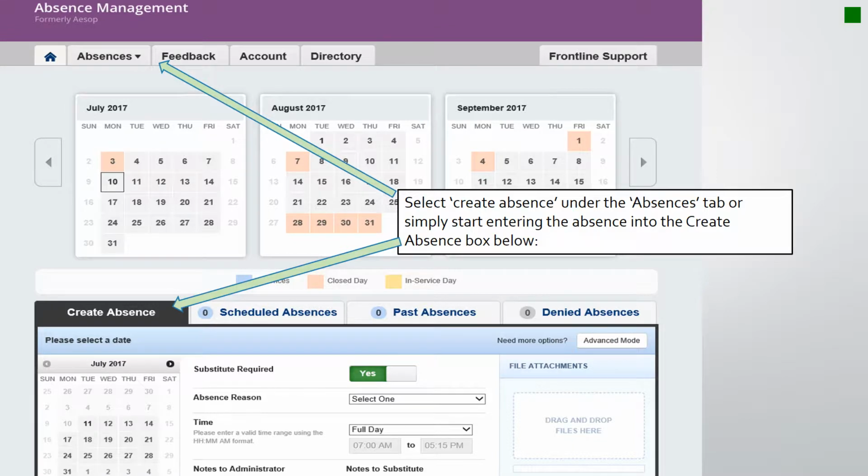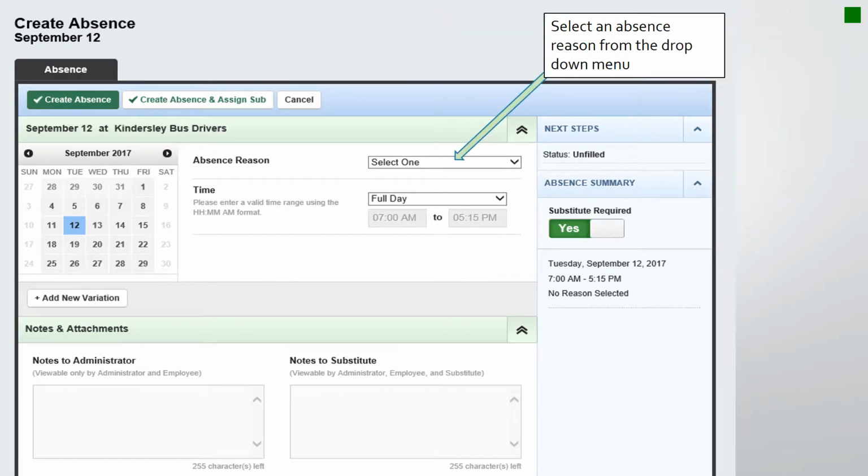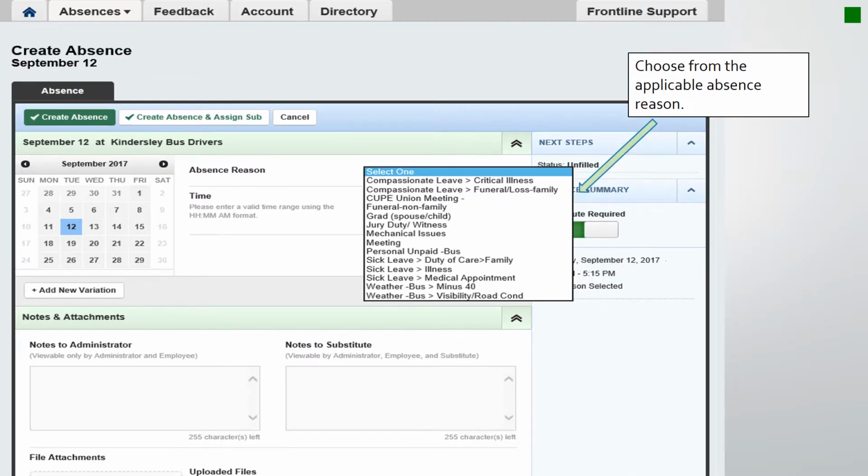To create an absence, simply select Create Absence under the Absences tab, or simply start entering the data into the Create Absence box on the lower portion of the screen. You will select a date from the calendar, and once selected, the date will show in blue. You can also select multiple dates by holding down the Control key while selecting dates. This would be something you would do for an absence that might be multiple days or multiple weeks in duration. The next step is selecting an absence reason from the drop-down menu.